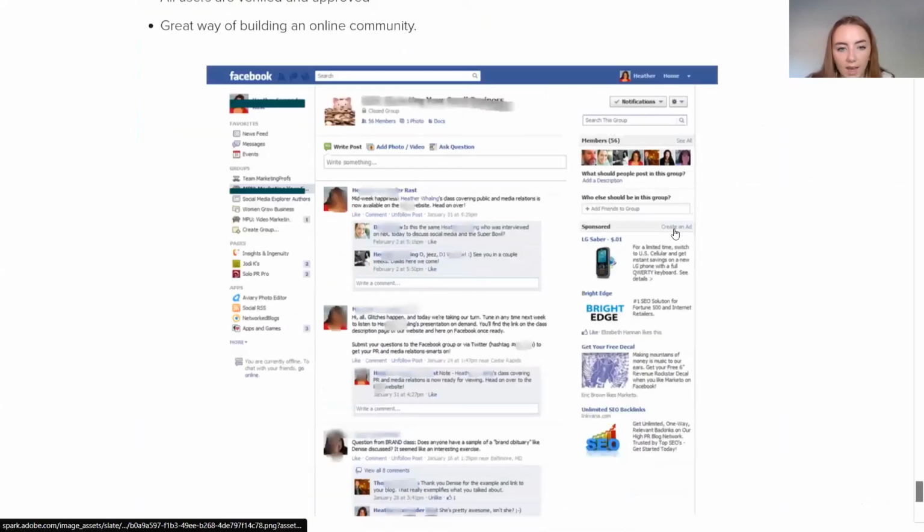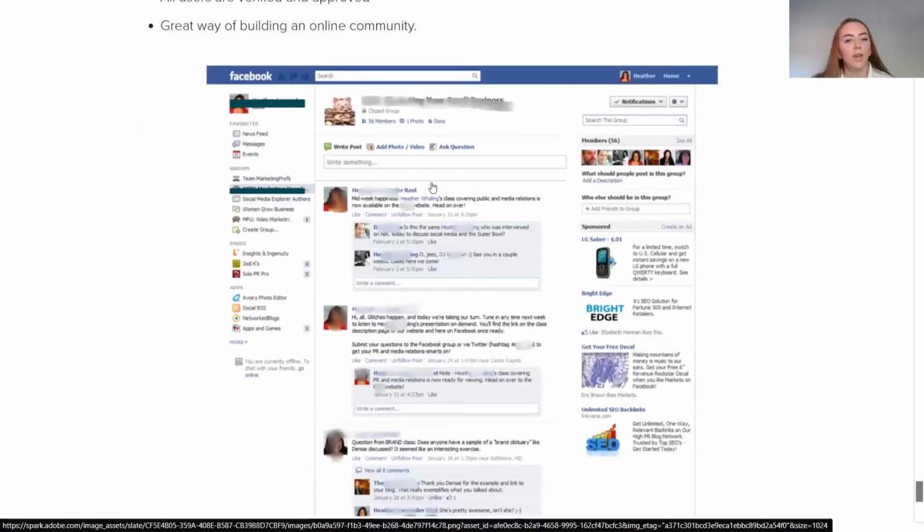This is just a screen cap of a closed Facebook group. All the names are blurred, but you can see at the top, closed group, 56 members, and the posts just work the way they would in a public group, except they're hidden from the public.